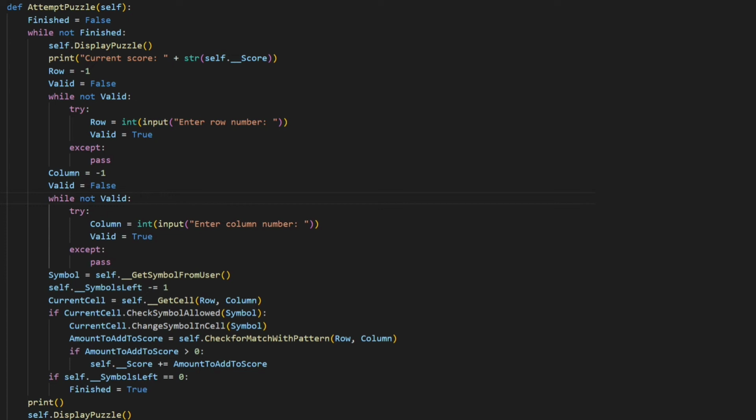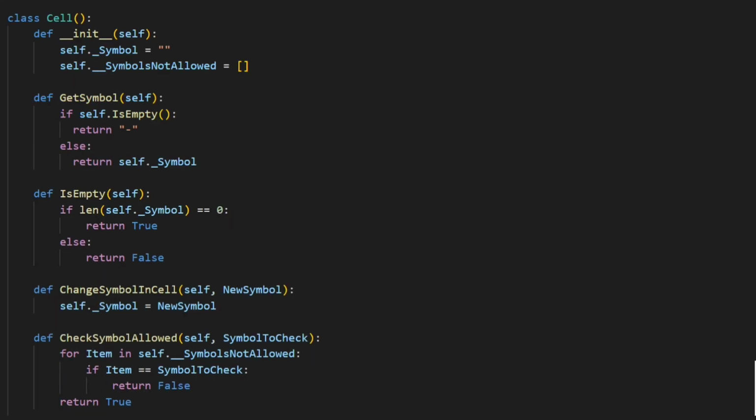Next up, we have got our method inside the puzzle class, which is attempt puzzle. So this is responsible for allowing the user to attempt the puzzle. It enters a loop where the user can continue placing symbols into the grid until there are no symbols left. So within the loop, it displays the current state of the puzzle grid, gets the user to enter a row, a column, and the symbol placement. It then updates the puzzle grid according to what was entered by the user. Once the user has placed the symbols, it returns a final score.